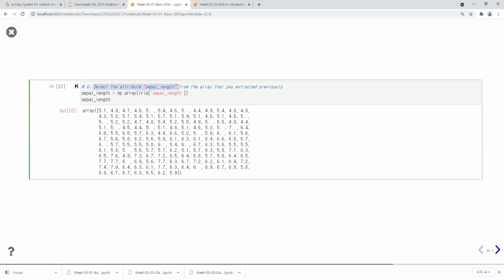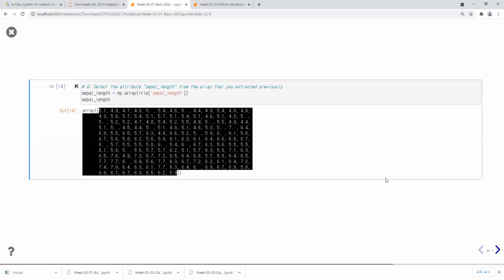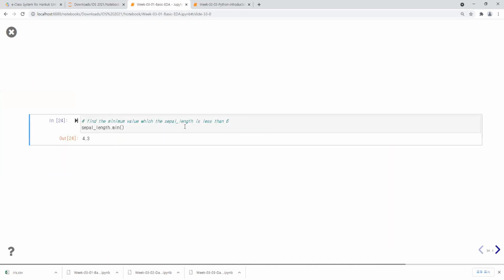So select the attribute sepal length from the array that you extracted previously. Let's say I want to just use the sepal length. I want to use the sepal length in NumPy. The sepal length contains only the data related to the sepal length, and this is from NumPy. And same with the aggregation function, I can use the minimum. I can use the argument minimum.